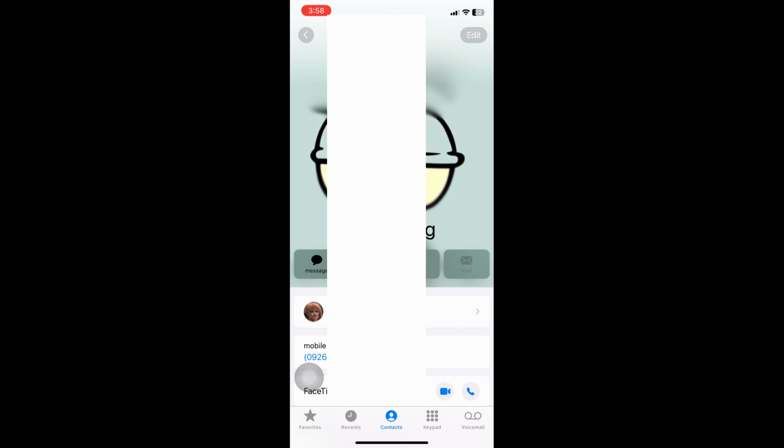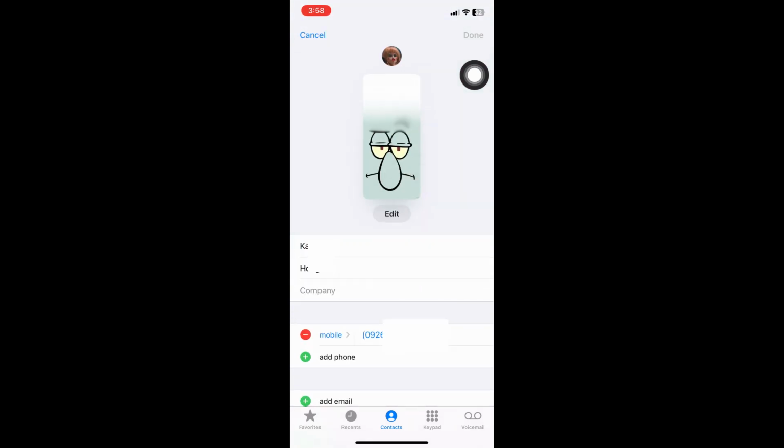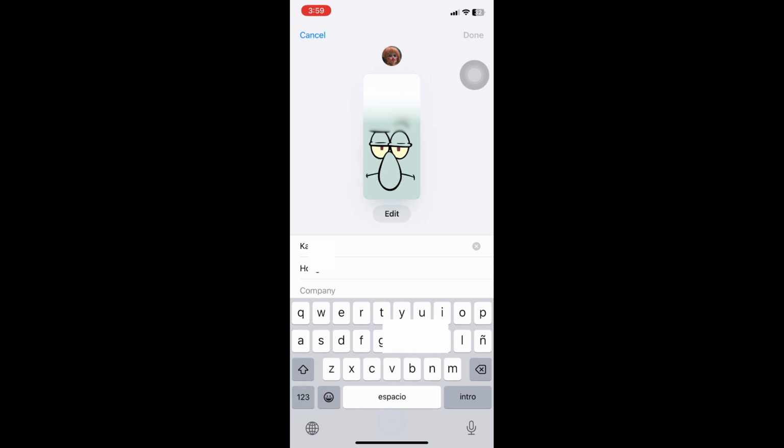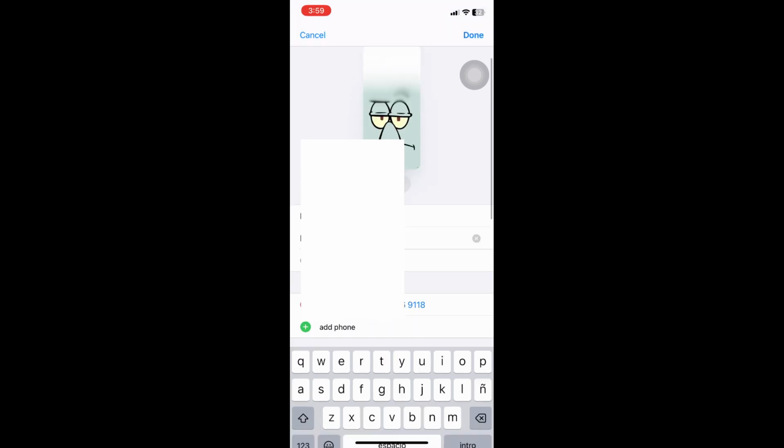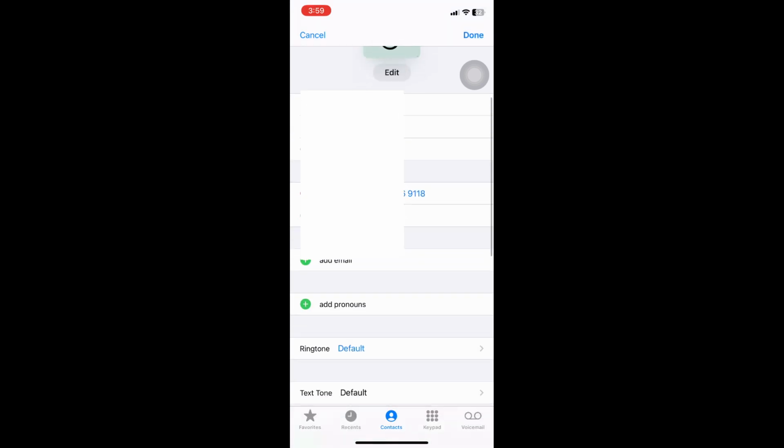So let's say you want to edit the name drop information. All you have to do is, on the upper right of that, you'll see the edit button. Click on the edit button here, and if you want to change your name, you can just click on that, erase that one, and go for this, and then you can actually add more phone numbers.